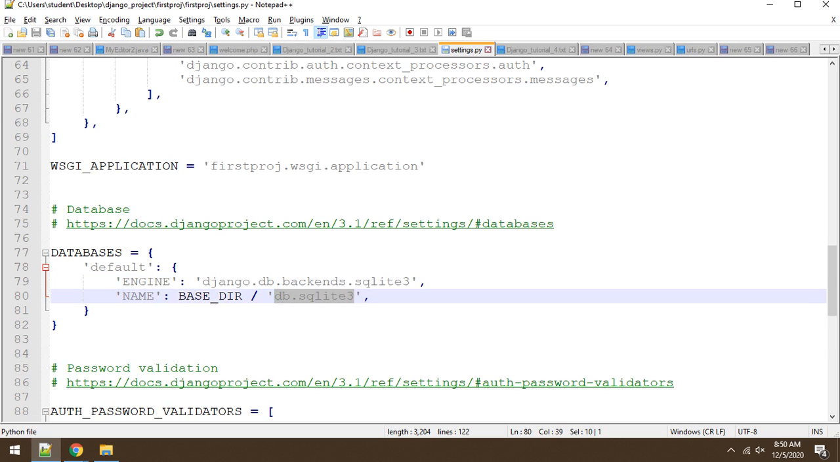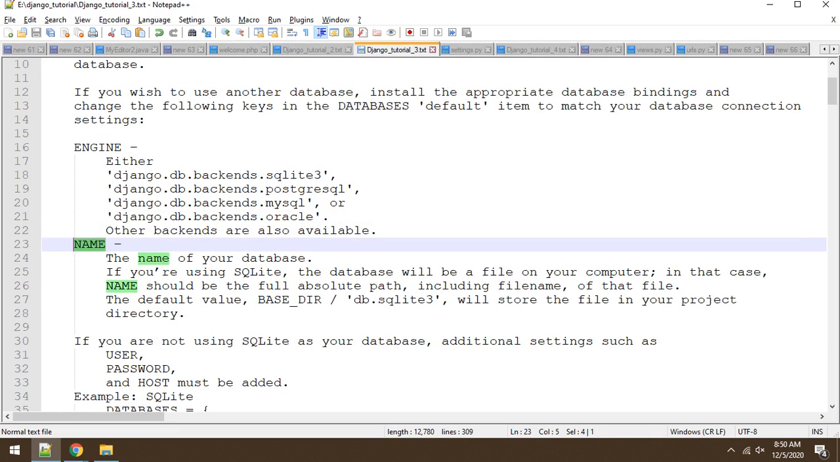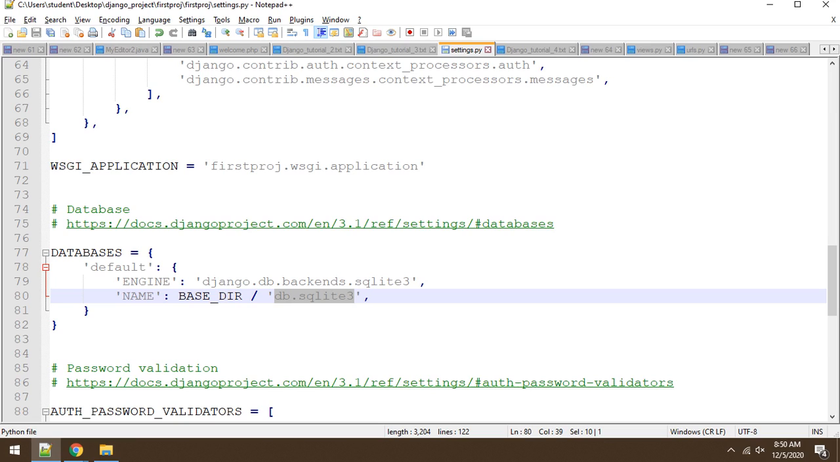Now here you have to just provide the database name. यहाँ पे आपको database का नाम लिखना है. Okay, so what about name? It's nothing but in database name. So by default it's a DB SQLite 3. But guys, अगर आप MySQL use करते हो, तो आपने database का नाम क्या रखा है? Like हम लोग generally command fire करते हैं, create database name. So whatever the database name, you have to specify the database name.